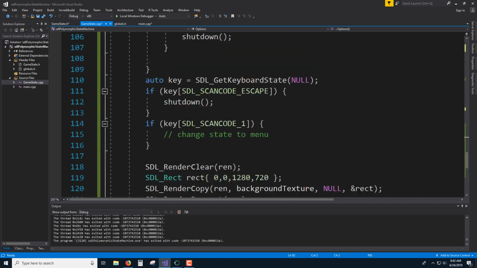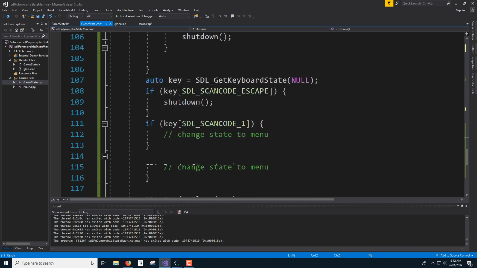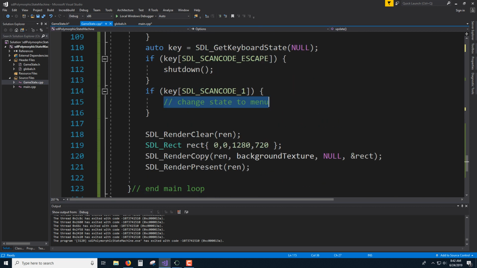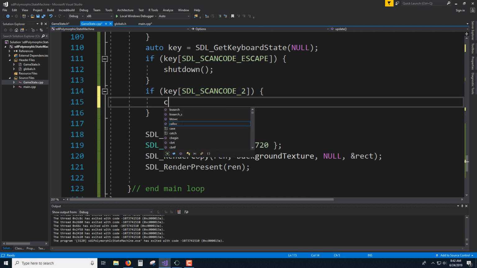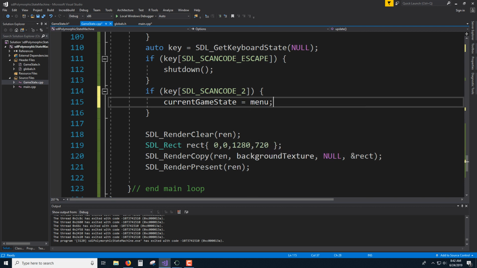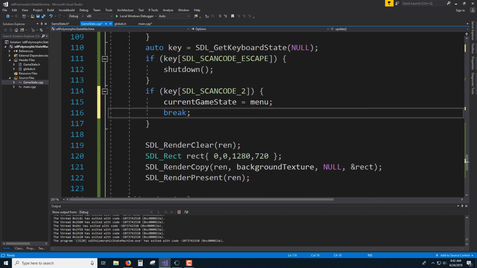And then let's move down to options. We'll do the same thing. We press 1. Actually, let's make this 2. Current game state equals menu and break.